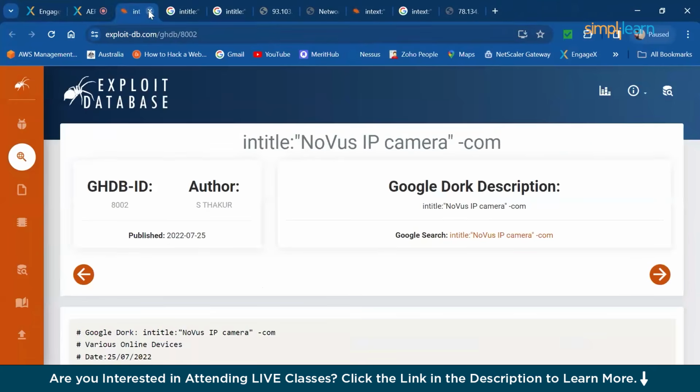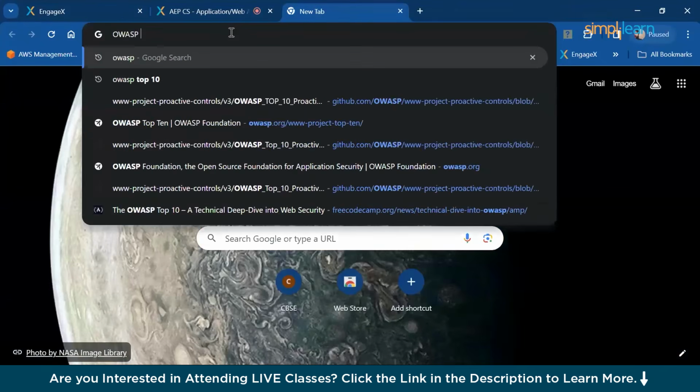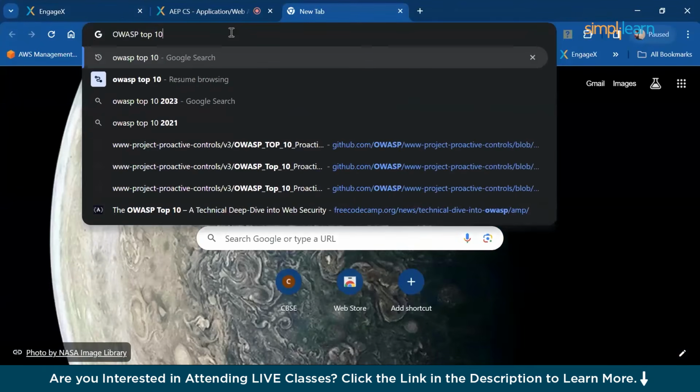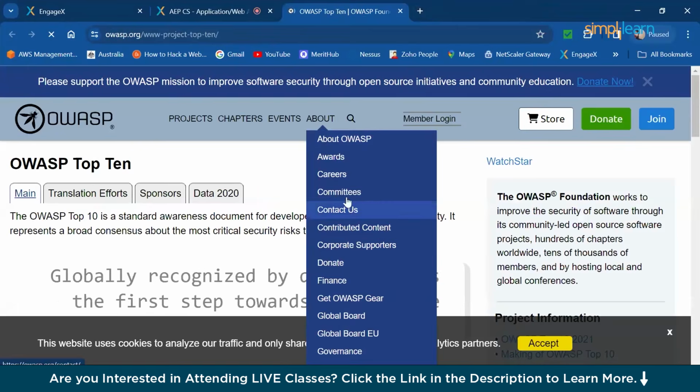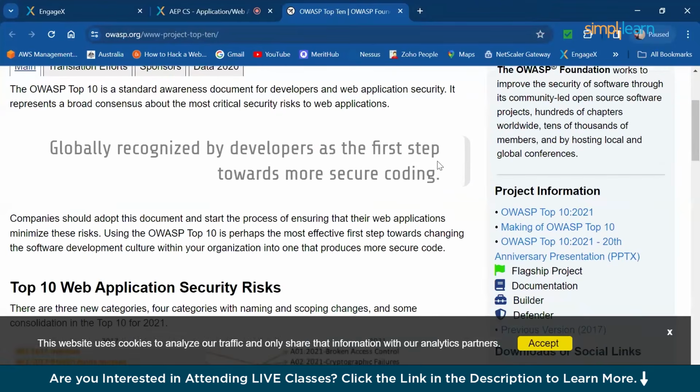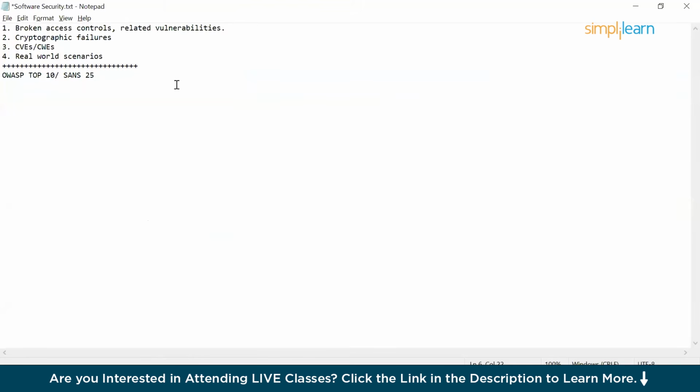I will remove all these tabs. Let's see what OWASP top 10 says. So it is nothing, just a standard that we people use, and it is a globally recognized standard used for making websites secure.